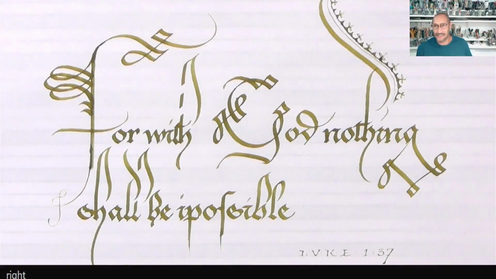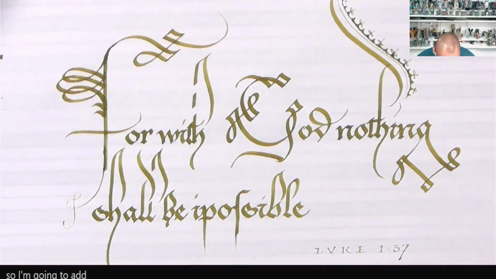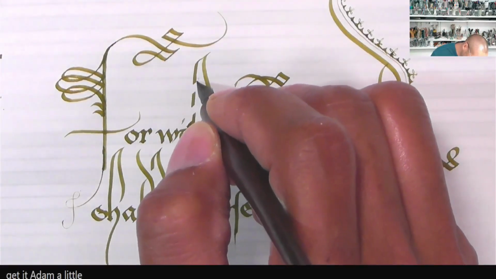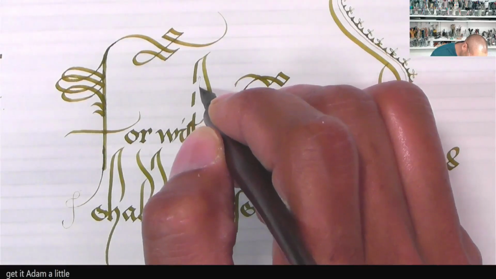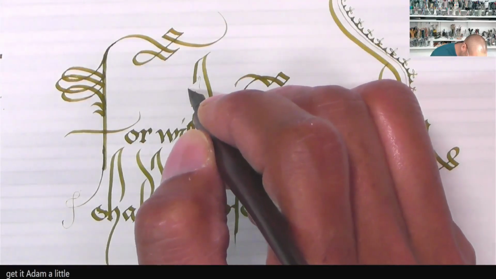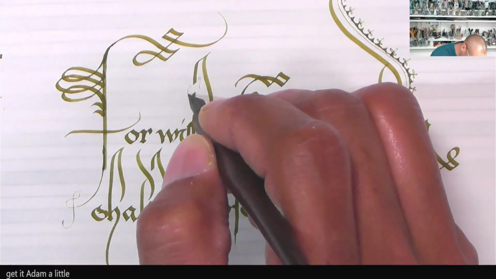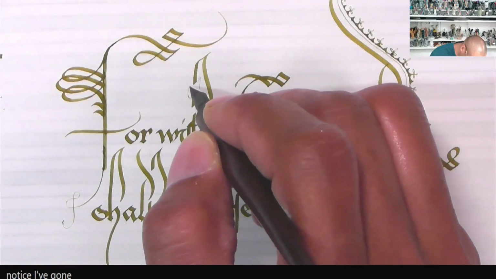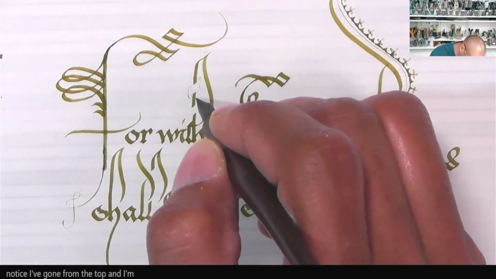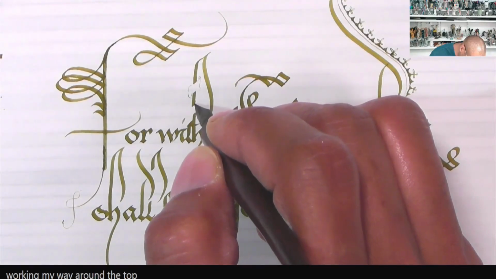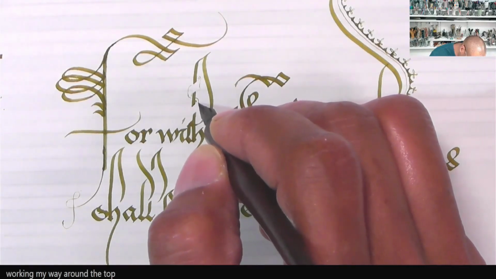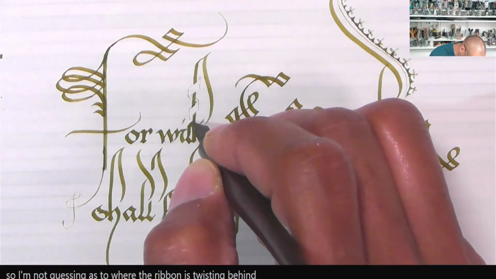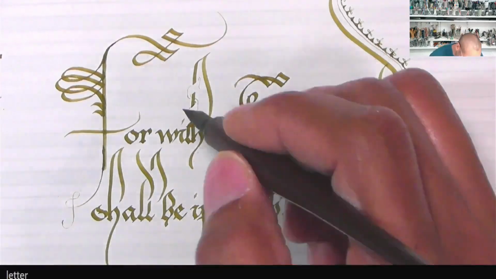Right. So I'm going to add a dry. I hope that's dry. I'm going to add a little twisting ribbon. Notice I've gone from the top and I'm working my way around the top. I'm not guessing as to where the ribbon is twisting behind the letter.